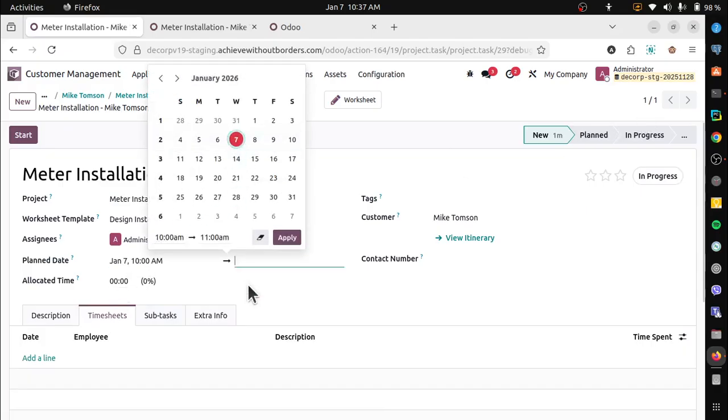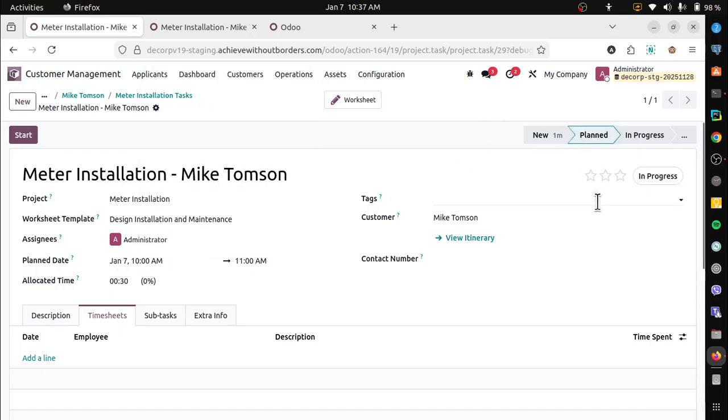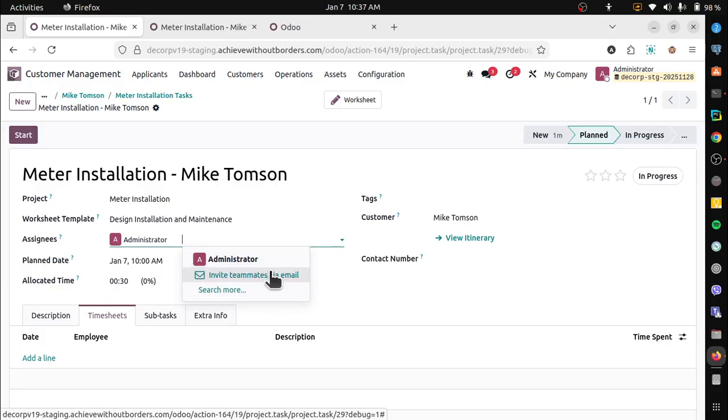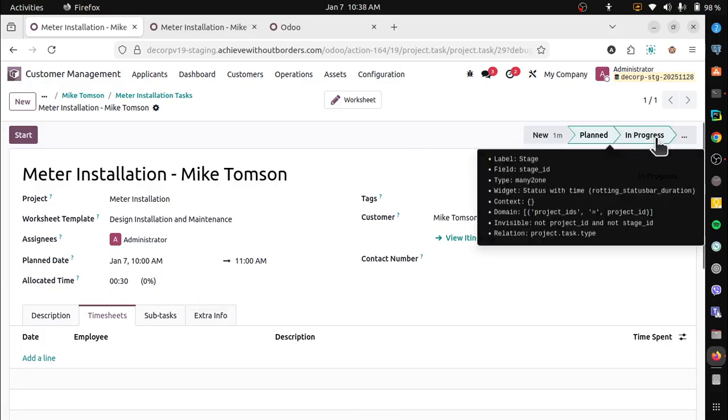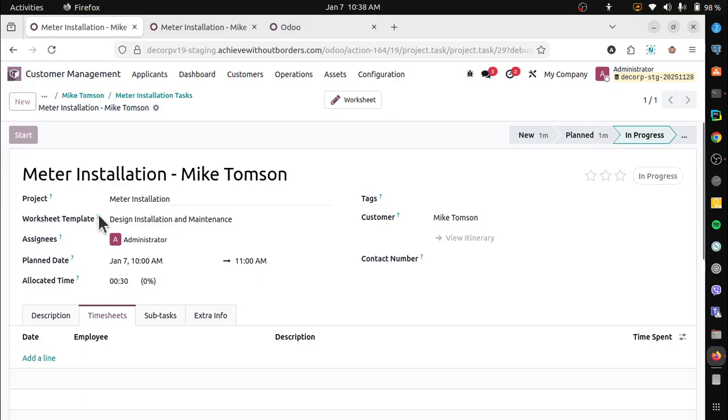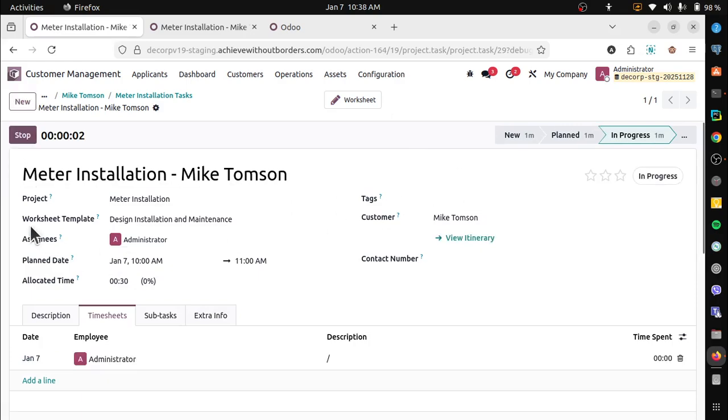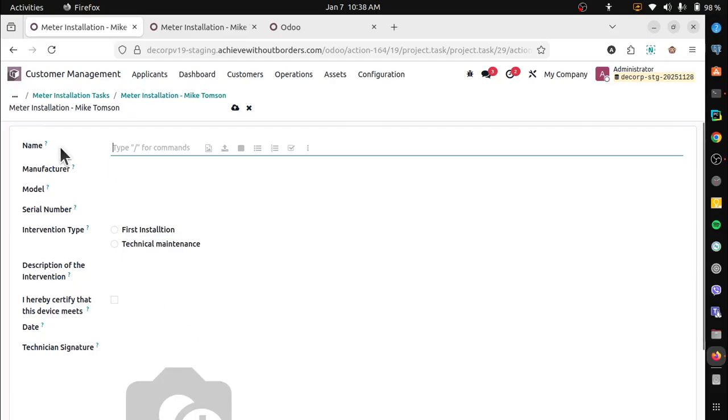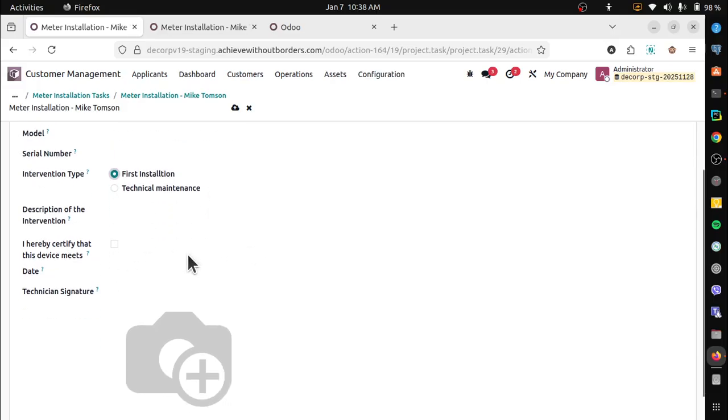So my installation work activities plan for today is only, and then planned is okay. For the assignee, we can assign other employees as well for that installation work. Once it starts in progress, we can start our timer, and we have a template for that. Even it is configurable, configuration based, so we can configure it. So the name and the manufacturer, model number, serial number, and it is the first installation type, description of the intervention. Here we certify that, okay, technician signature.